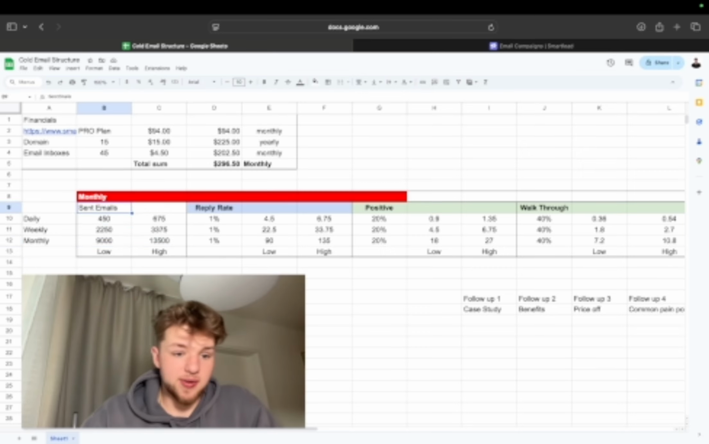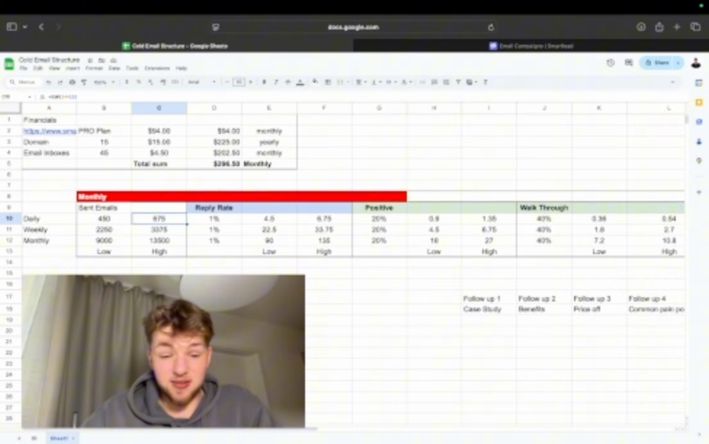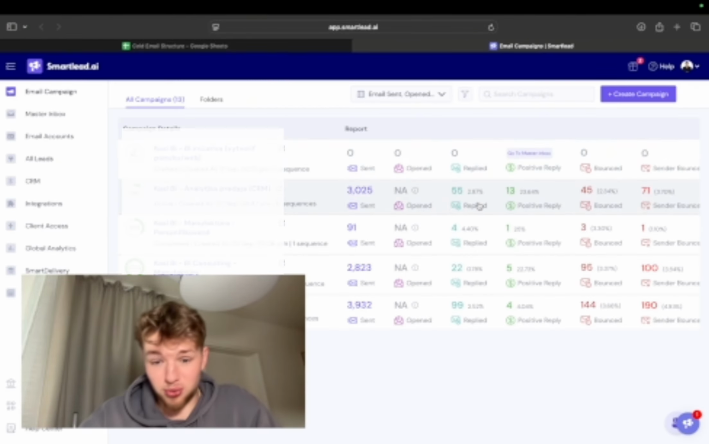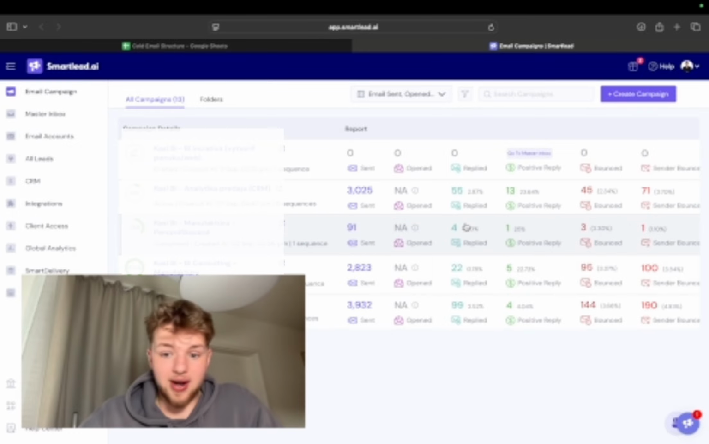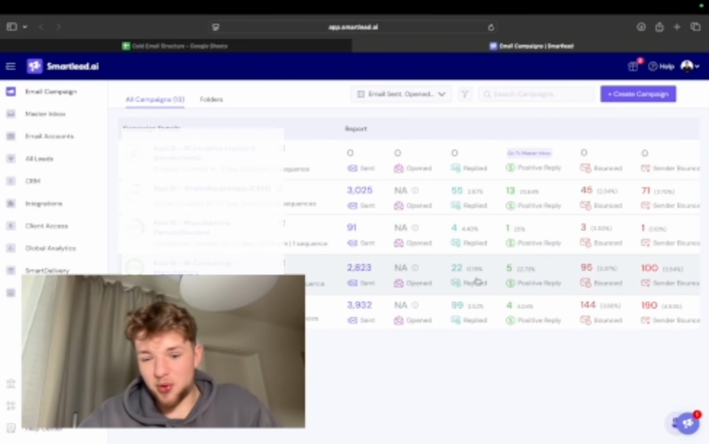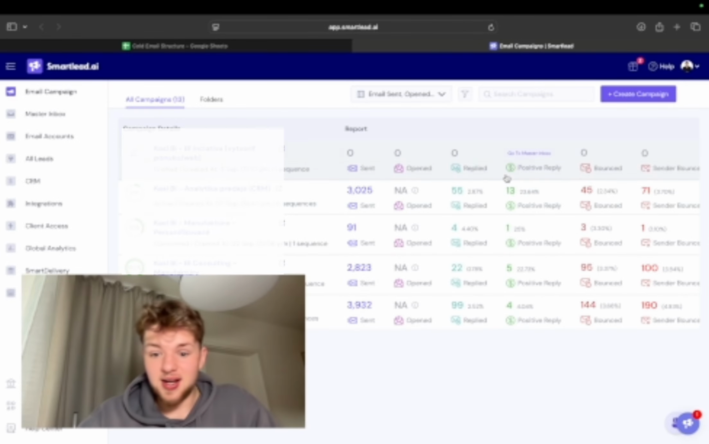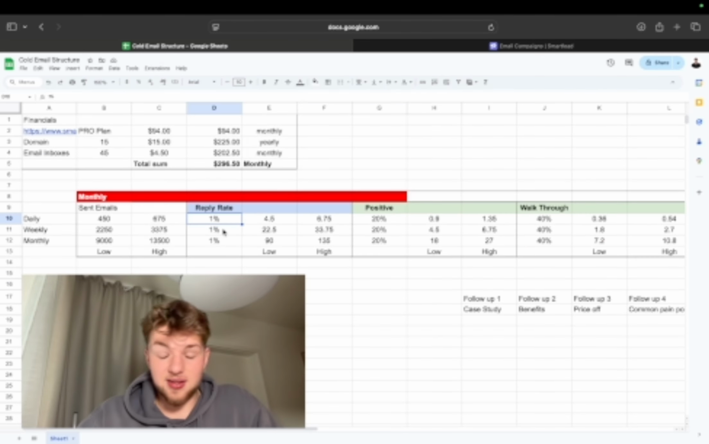So daily with this amount of inboxes, which is 45, you could expect 450 or 675 emails, which is a lot on a daily basis, right? So if your reply rate is around 1%, which is pretty much the average I'm getting here, so this campaign is sprinting. It has a 3% reply rate. This one has 0.78 and this has 2.5, but positive was not that good. I would say it's around 1% average.